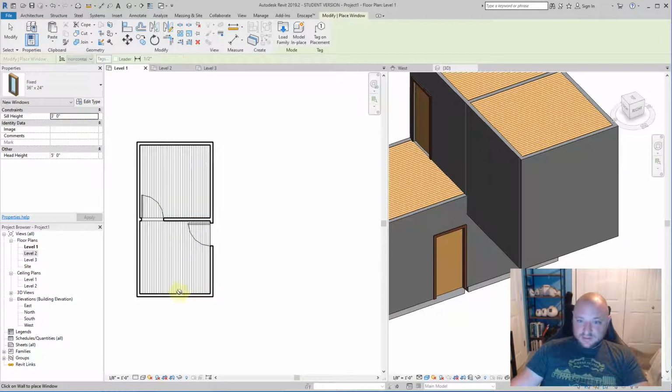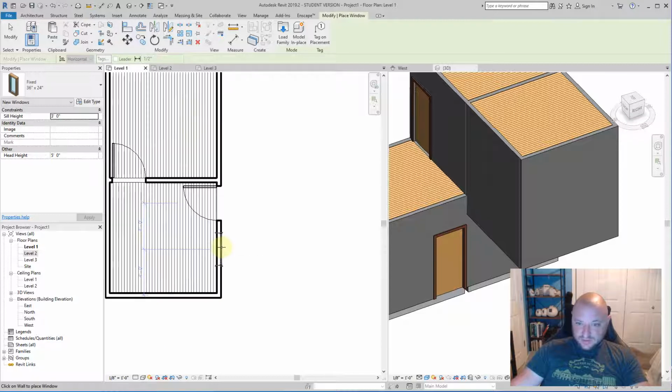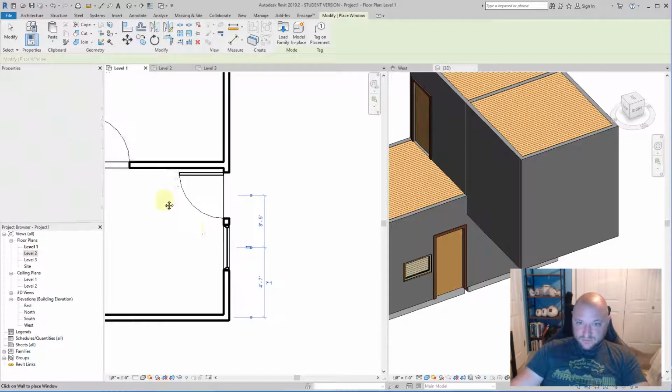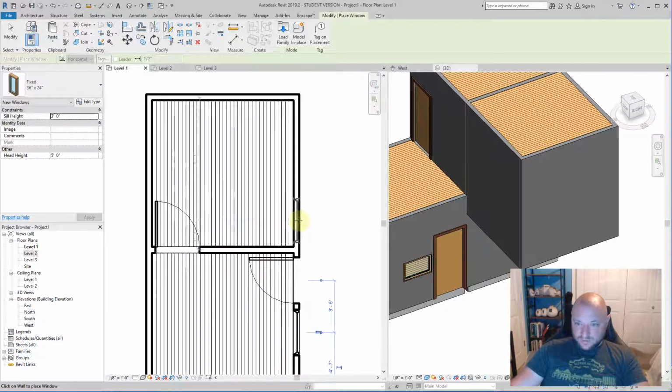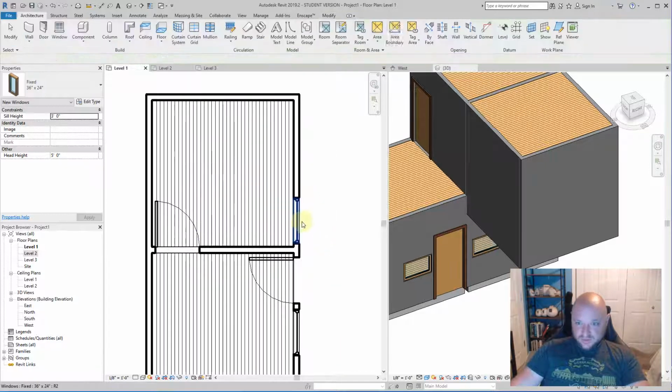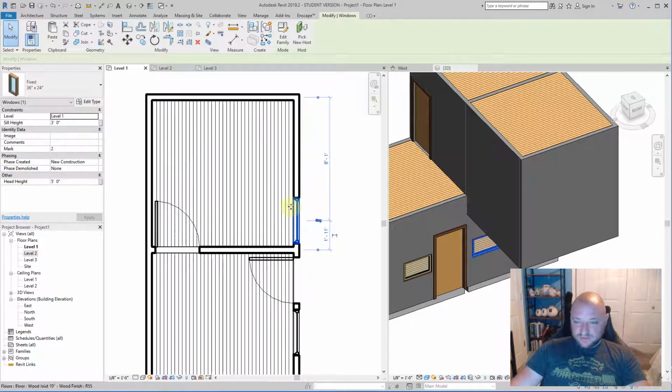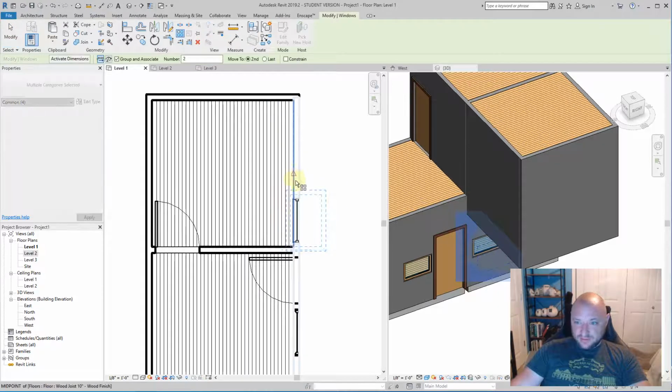So level 1, again, I'm going to come down here. We'll put a window right here by the door. We'll put another one over here. Actually, let's do a series of windows. Actually, let me show you guys a cool trick too. So I've got this window right here. You don't have to do this, but just for your information, I'm going to click on array, and then I'm going to go to, I got too wide of a window.